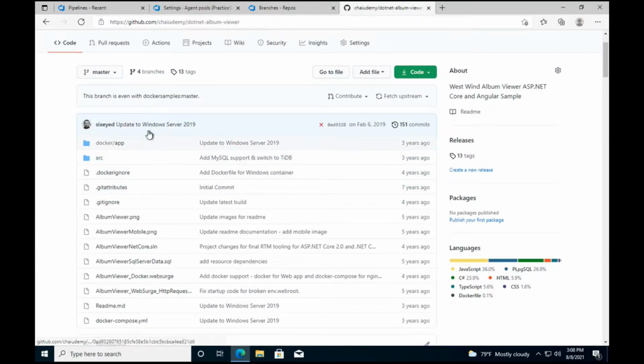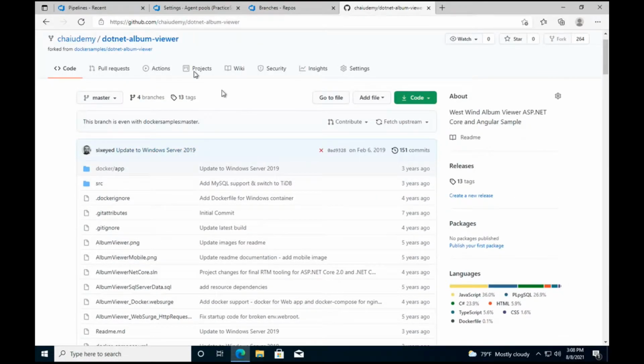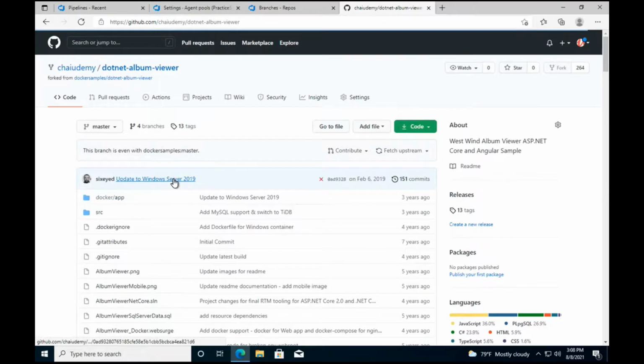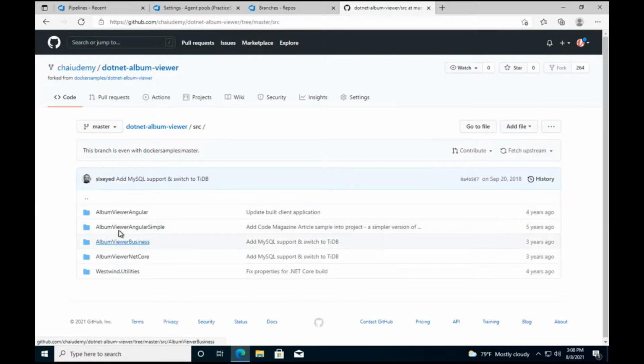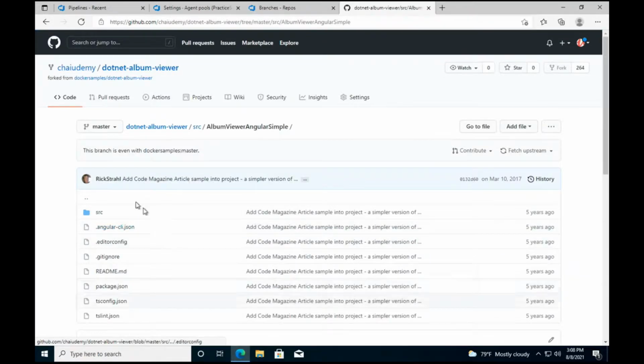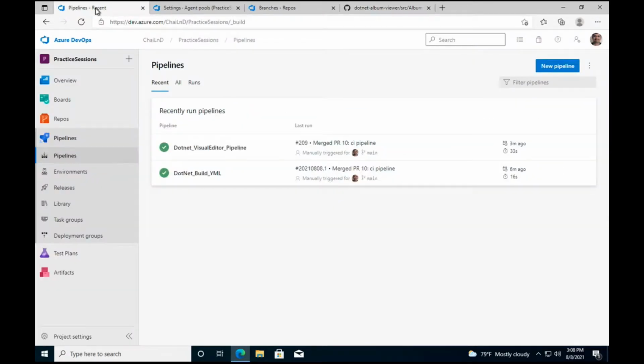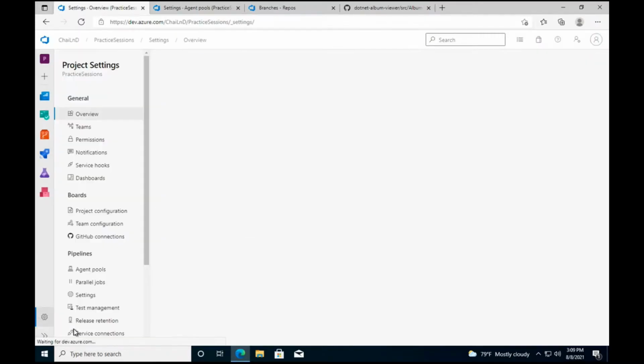And then in GitHub I have, if I go back, this is a sample .NET project. In GitHub, I have source. In source, I have Angular simple, and that's where I have my Angular code. Okay. So now, the first thing we need to know is how do we connect to a GitHub account from Azure DevOps, right? So for this, first you have to create something called a service connection.